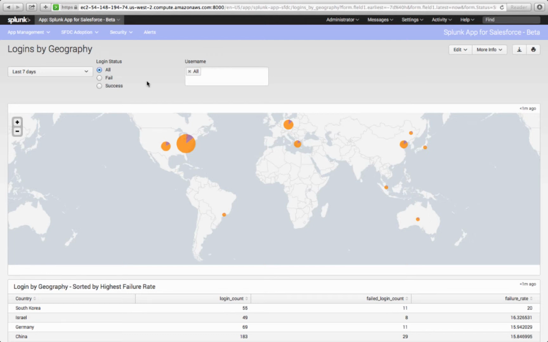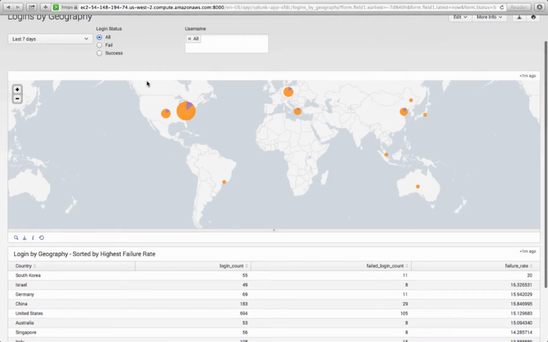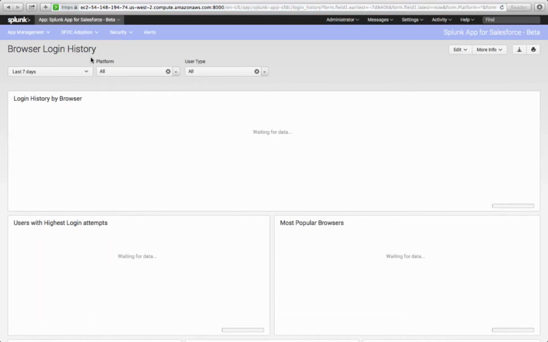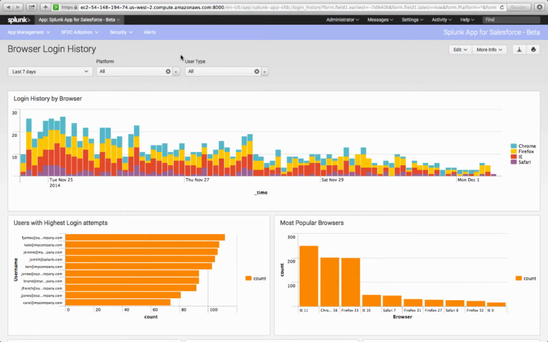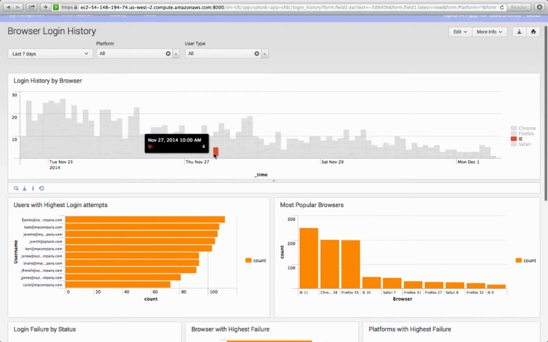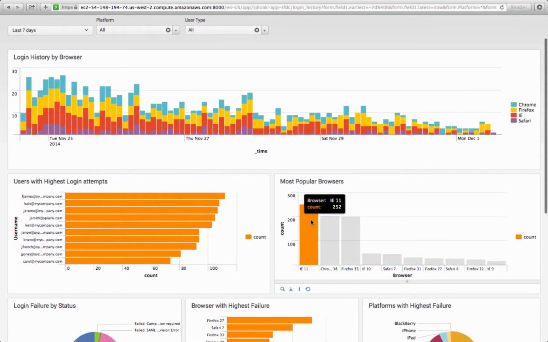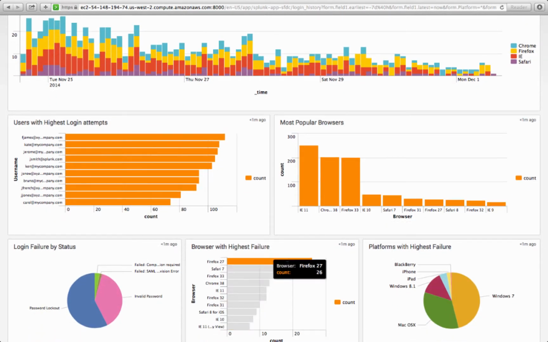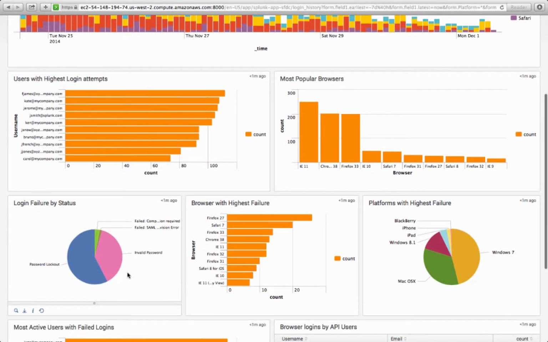Another interesting dashboard is the login by geographies. We can look at a nice map with a real-time view of login geographies. In addition to that, we can look at the overall login patterns grouped by different browsers and browser versions. This is very helpful, especially when you have issues related to a specific browser. For example, when users are using an old version of the browser that is no longer supported, which is resulting in a high number of failures.